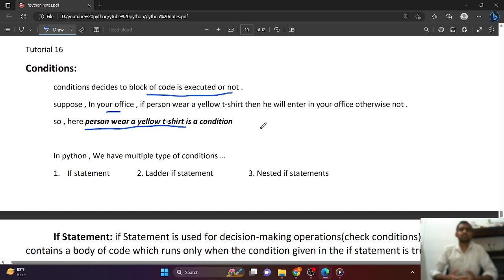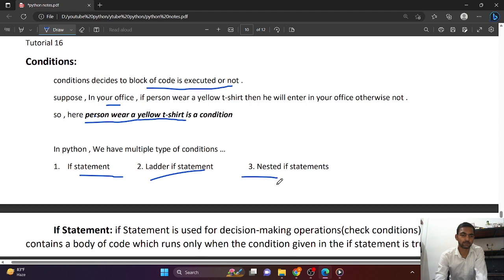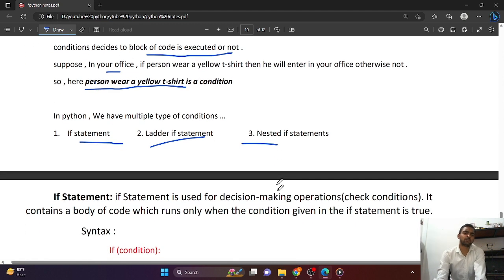This type of condition we use in programming languages, and basically we have multiple types of conditions in Python. First is the if statement, then the ladder if statement, and the nested if statement. We have three types of statements, and so what is the if statement?